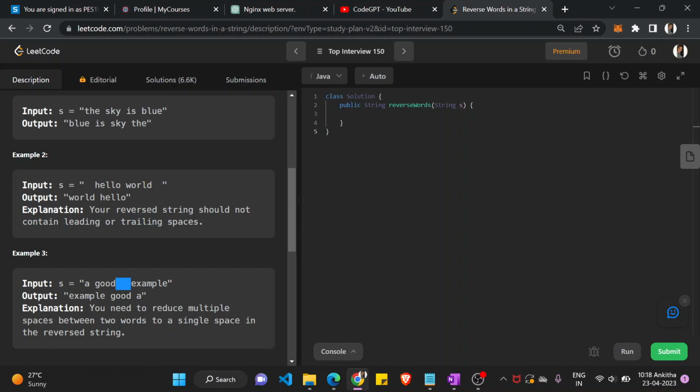In this case, the middle space is two. So we need to handle it in such a way that when you reverse the words in the string, it has only a single space between the words, and the leading and trailing spaces are removed. So what is the approach to solve this problem?